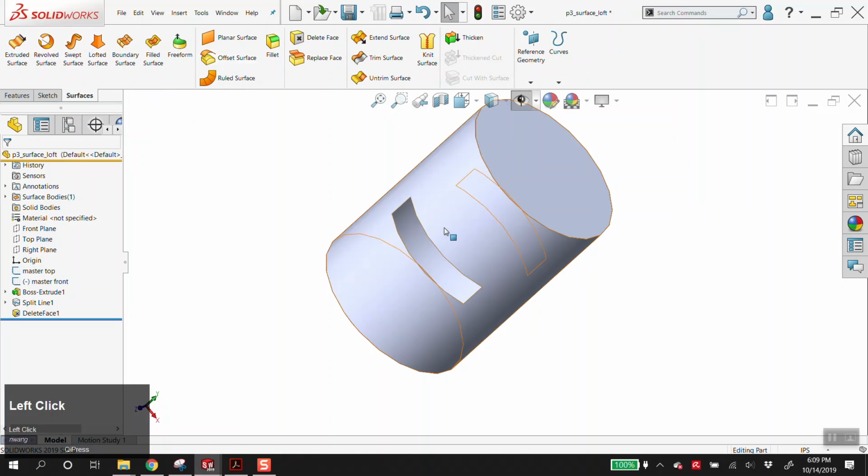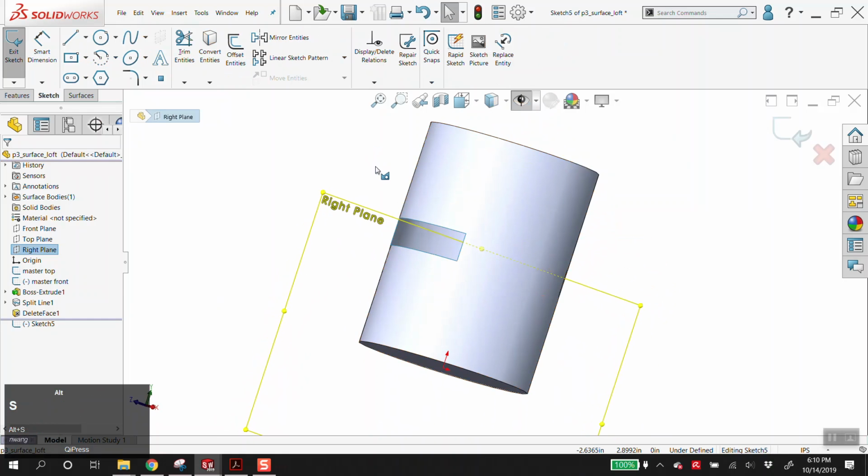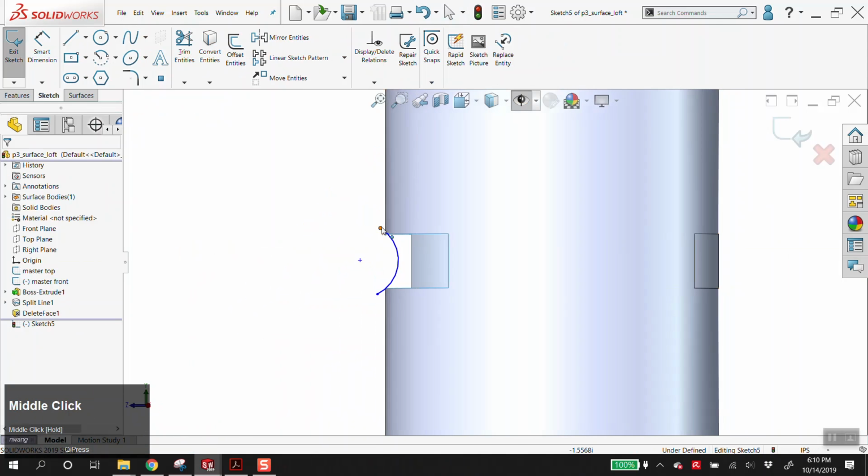What we want here is loft, okay? So before we get to that, the demo asks you to create a sketch on the right plane. And it's just a simple arc within here. What's key though with this arc is that you select this point and this edge.